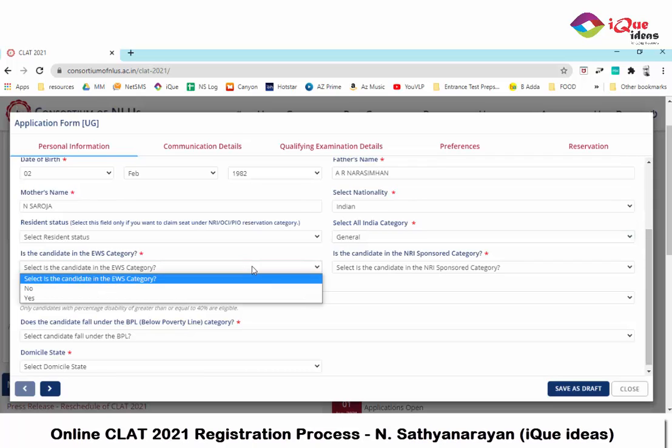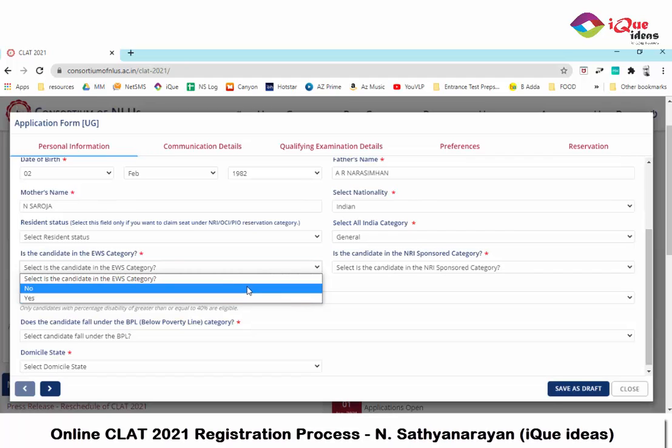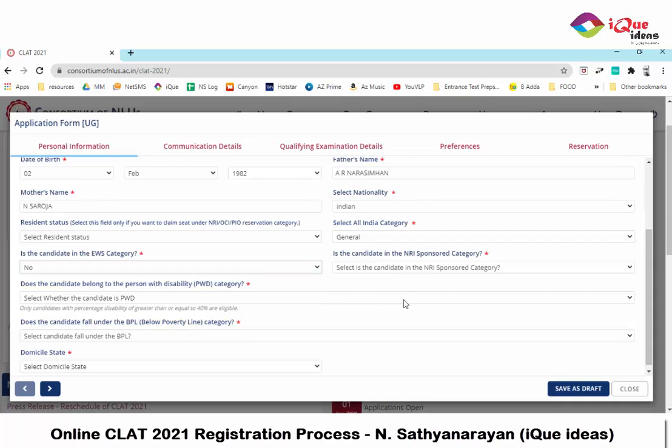If I fall under EWS, economically weaker section category, I will select yes. But as I do not fall under this category, I will select no. In case you are selecting any of the reserved categories like SC, ST or EWS, you will need to provide the documentation for the same. As I do not fall under EWS category, I will select no.